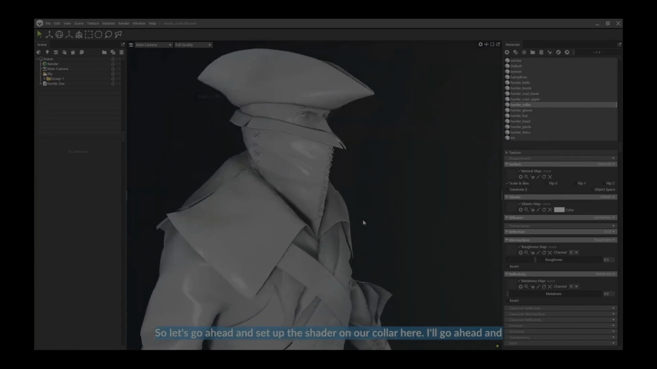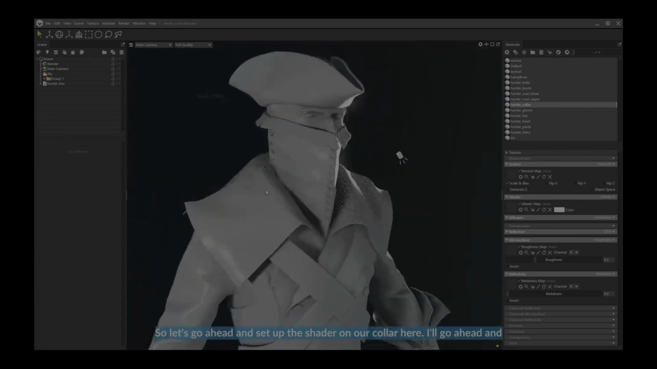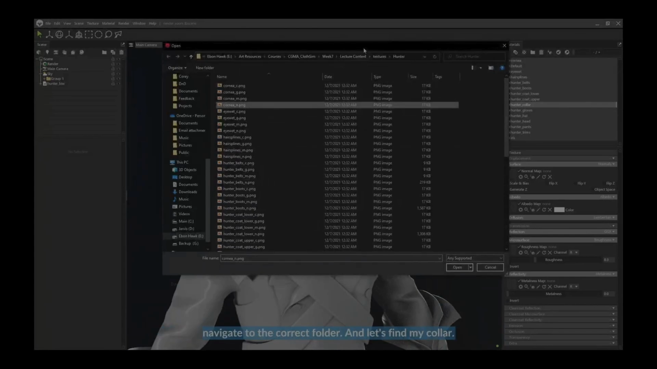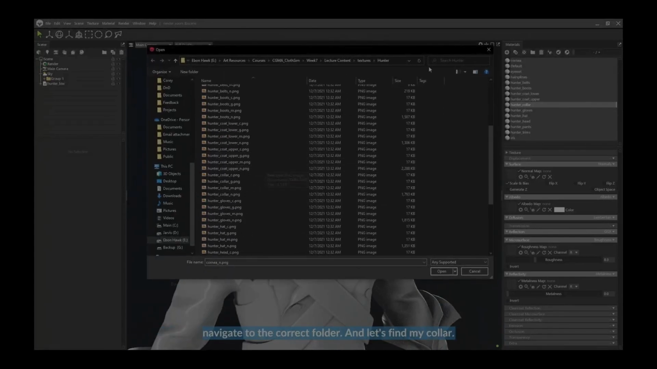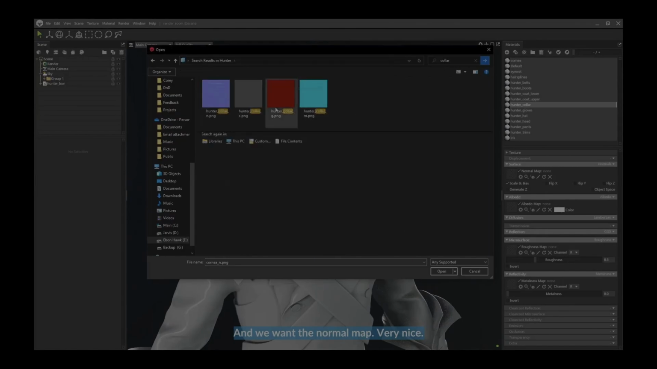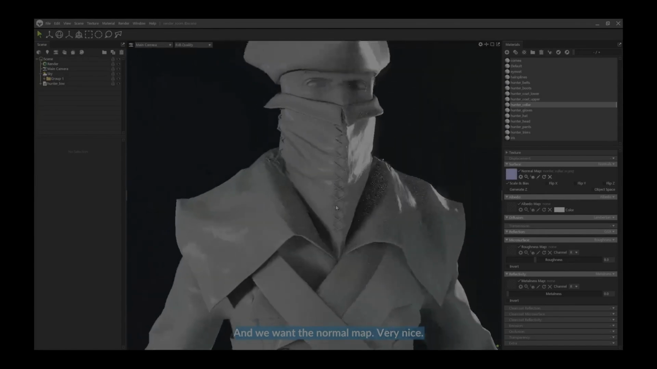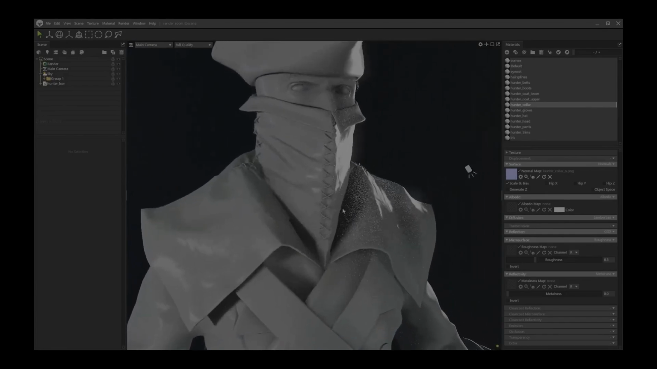So let's go ahead and set up the shader on our collar here. I'll go ahead and navigate to the correct folder. And let's find my collar. And we want the normal map. Very nice. There's a bit of CPU denoising going on in this latest version of Toolbag. So that's what the sort of graininess is here.